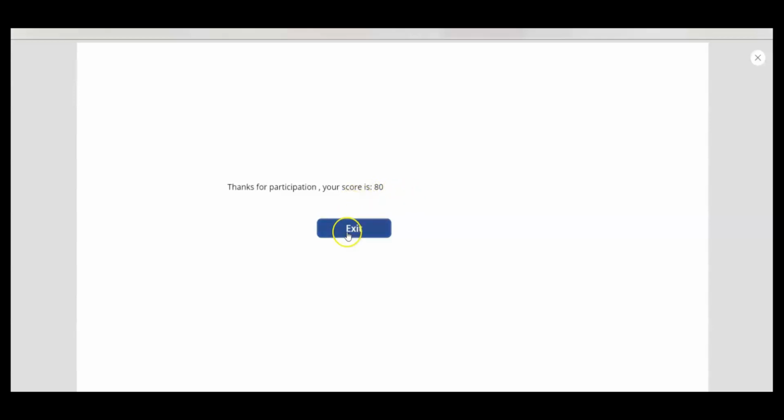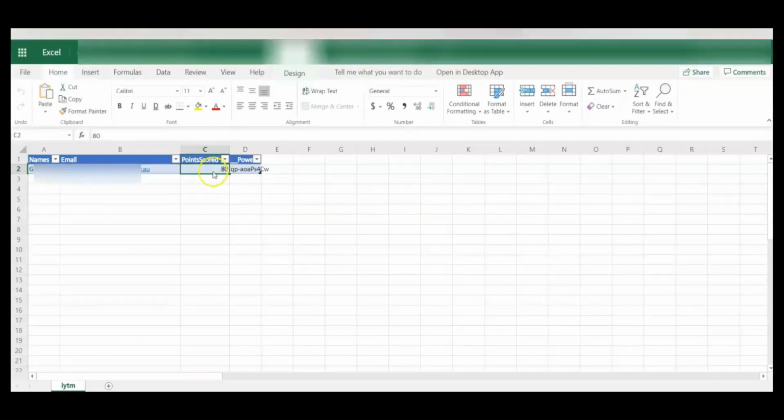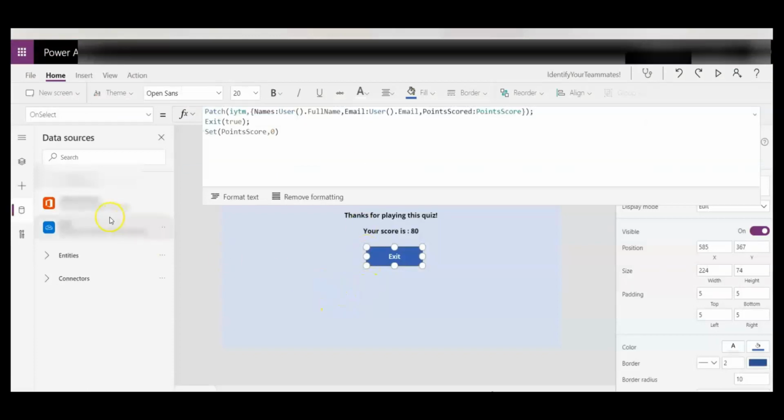All right, now we have to write back to the Excel present in the OneDrive. So we have coded the patch function on this button. Once the user clicks this one, you see these dots here, that means write back is happening. Let's go back to the Excel, and boom, here is the points scored, 80, written in that Excel. If the same user takes the quiz again, a second row will be entered here. Let's try that.